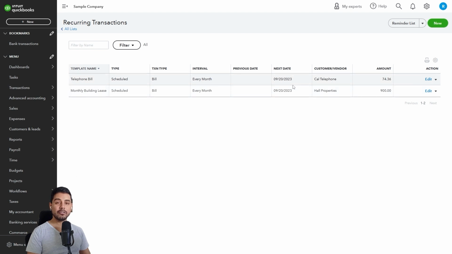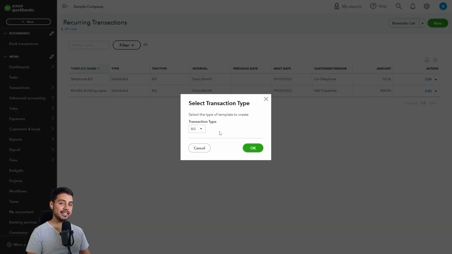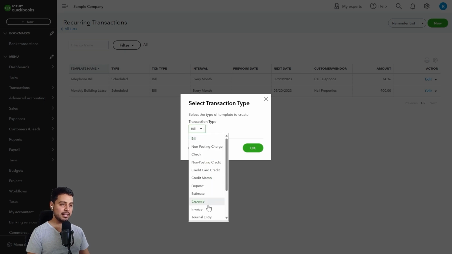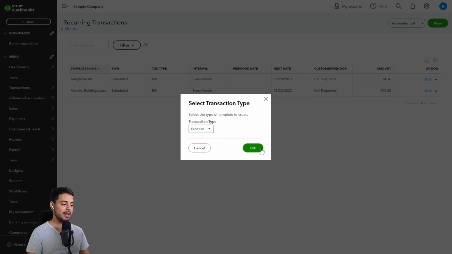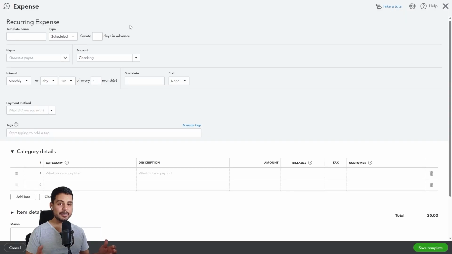You'll get a list of all of the recurring transactions that you have set up till now in QuickBooks, but you also have the option to create a new recurring transaction. We'll select new, and because we are going to create an expense, we'll select that as the transaction type and then select OK. This is the recurring transaction template, and we'll start off by giving it a name.